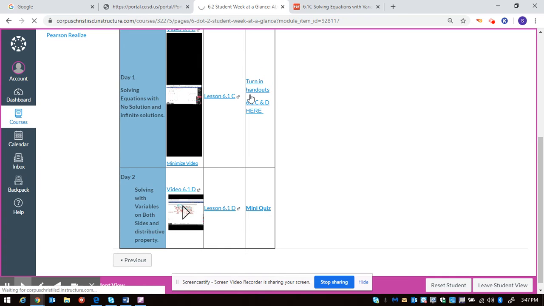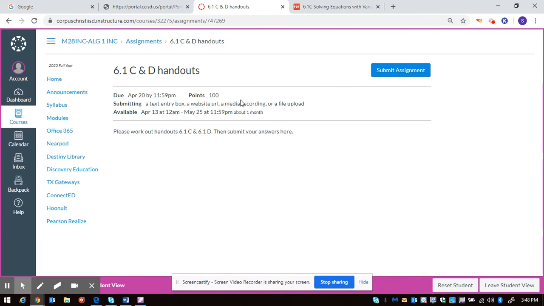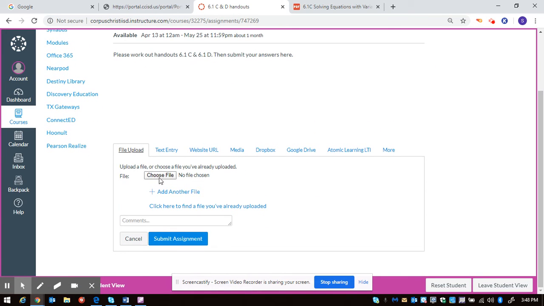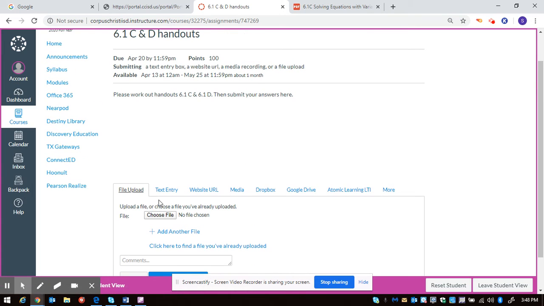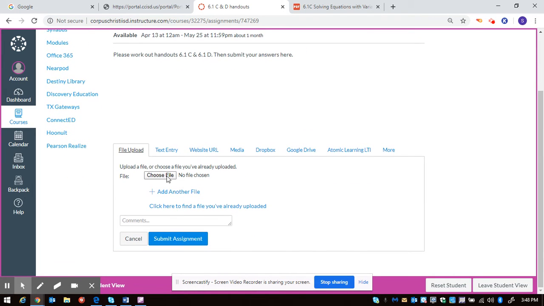You will then, after you have completed both of those lessons, click in Turn in Handouts. When you turn in handouts, you will submit the assignment and then you will come down here. You can, of course, do text entry or whatever. I think the easiest way is to take a picture, choose the file that you need.